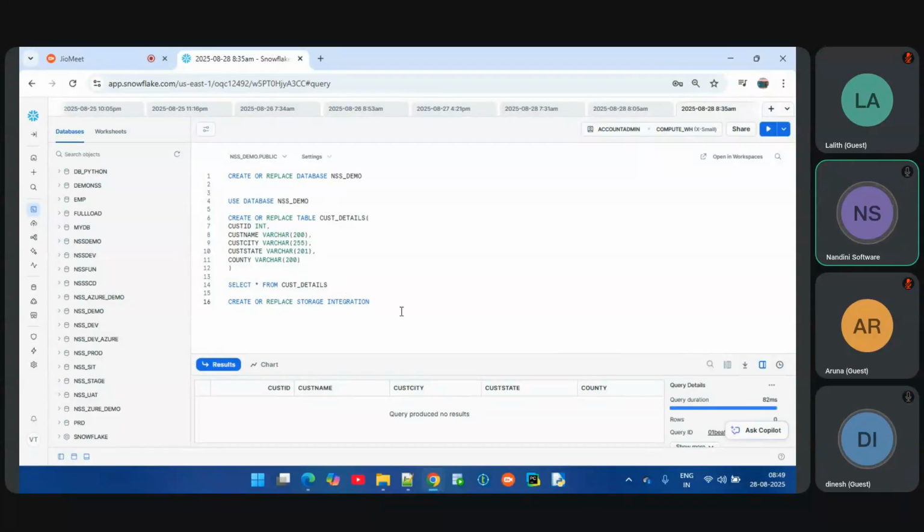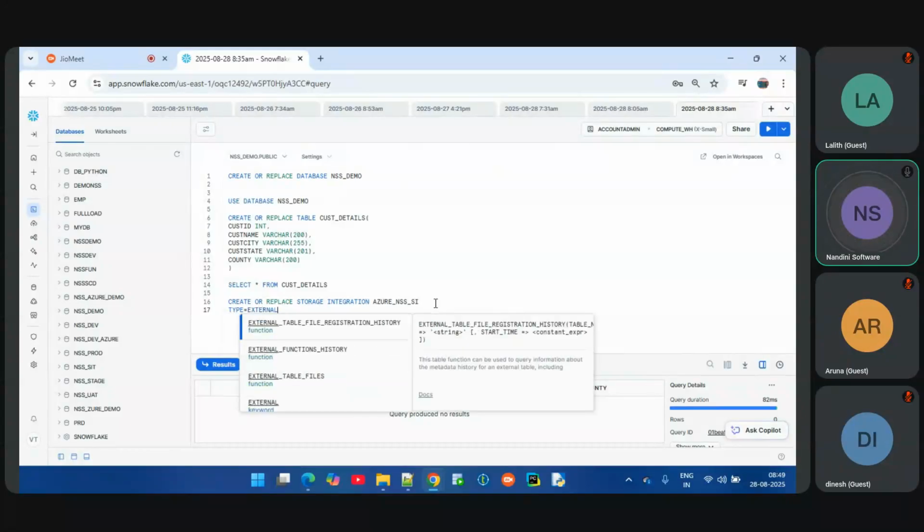So I will pass Azure. I'm connecting Azure, right? That's why I'm going to pass the Azure Nandini Software Solutions storage integration. AWS means AWS. Now I'm passing Azure, right? I want to get the data from Azure. That's why I'm passing Azure. Now type equal to external stage, because Azure is the external stage, right? So I need to pass external stage.